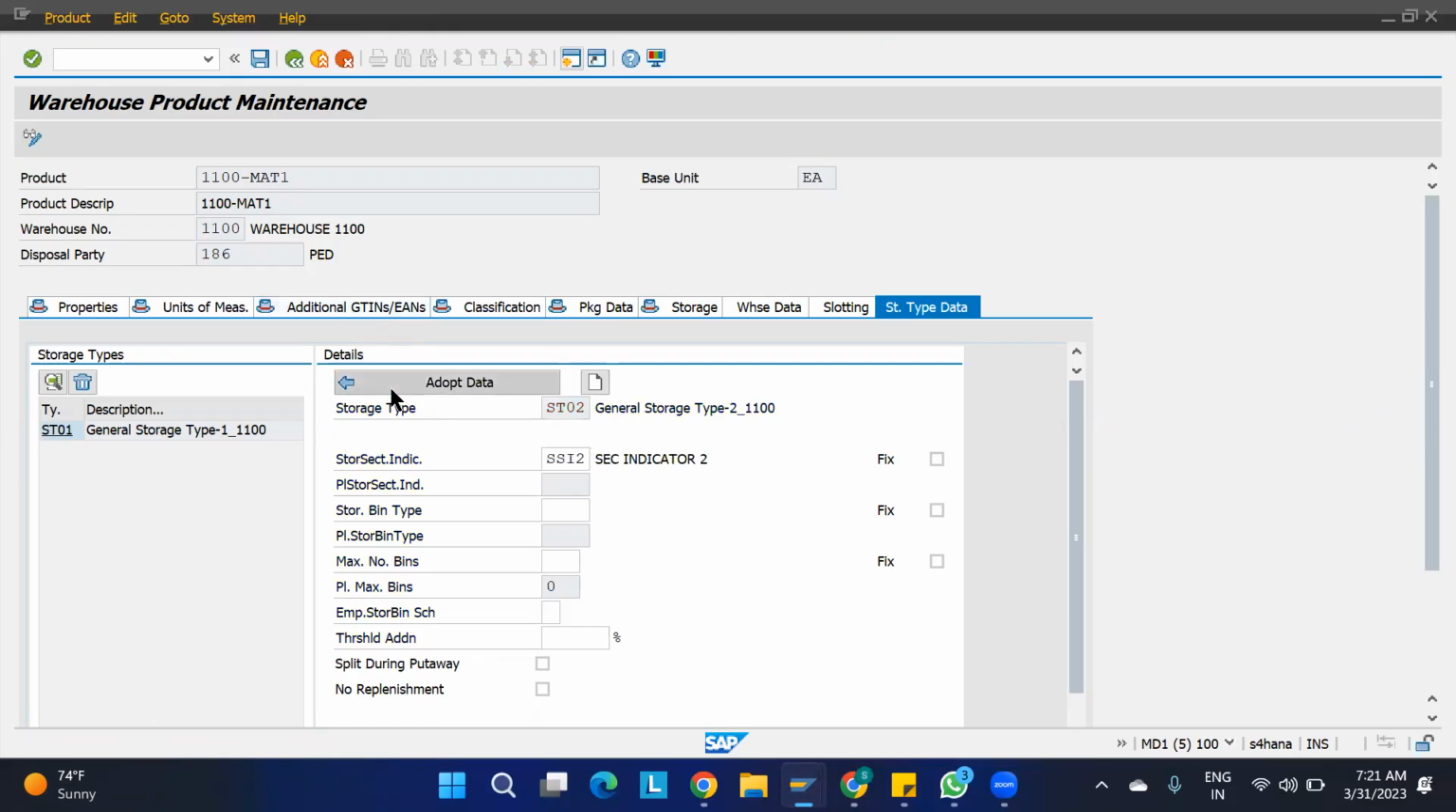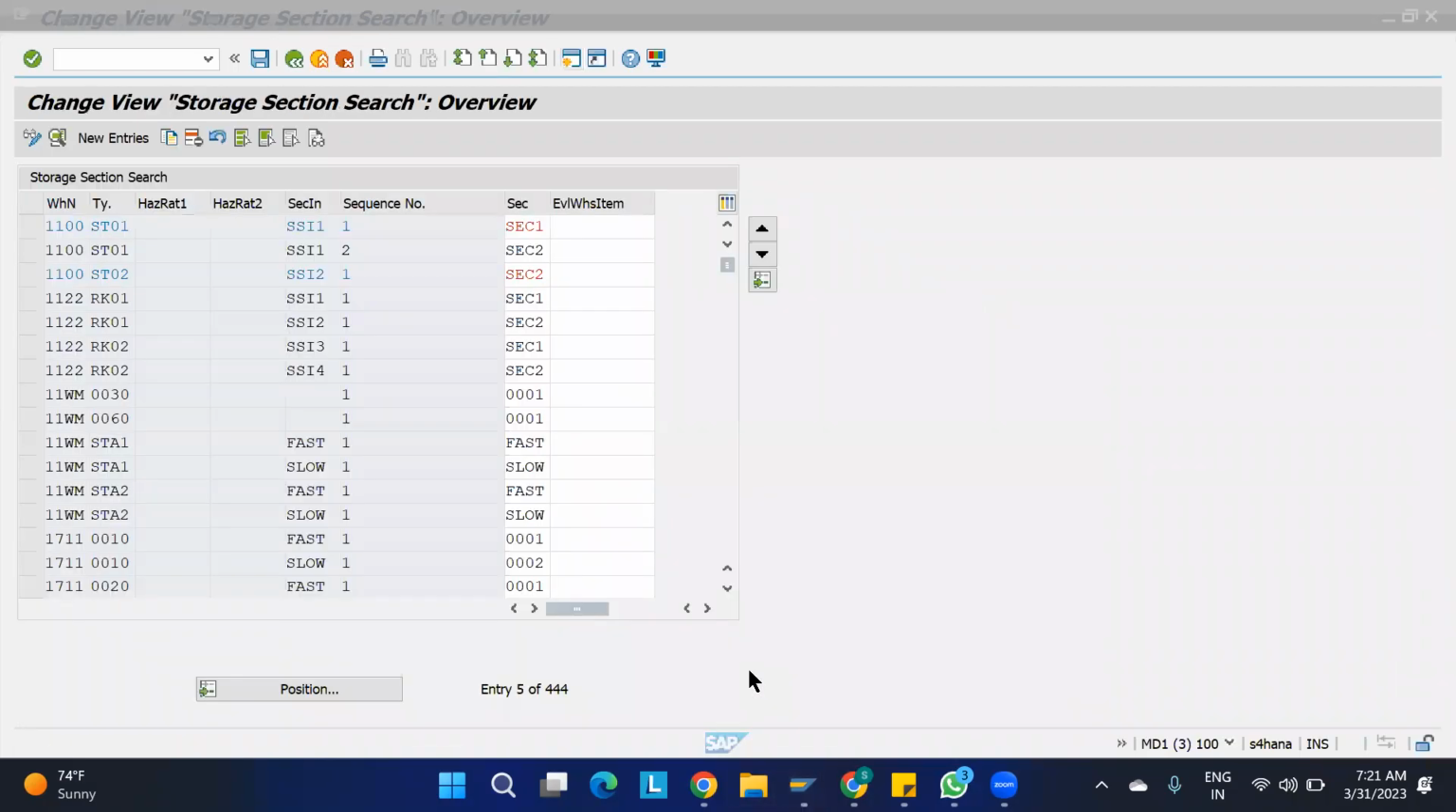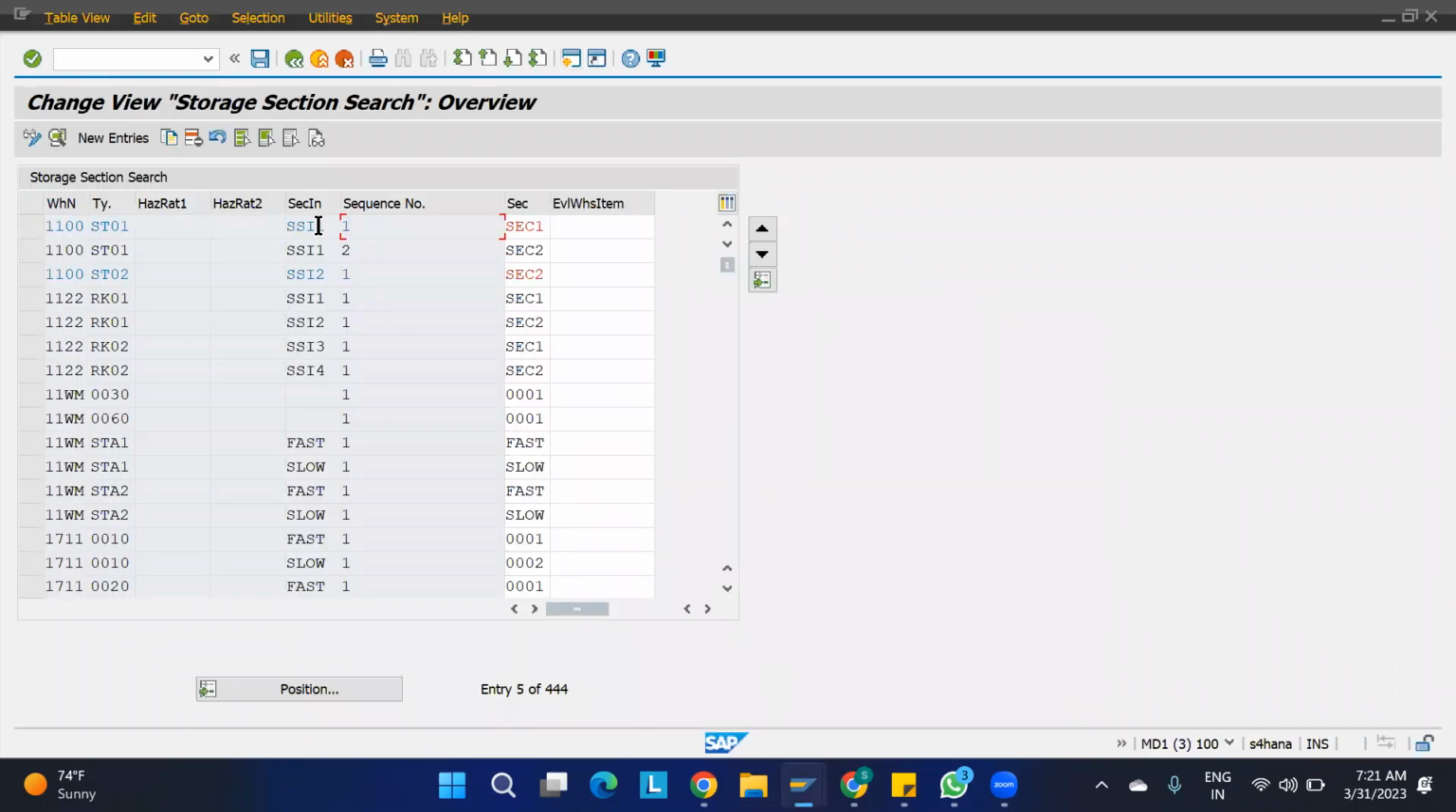Okay, just adopt this. Now what have I given? If ST01 is there, it will search for section 1 and section 2. Let me show it here. If ST01 is there, it will search for SSI1. SSI1 sequence 1 is there, SSI1 sequence 2 is there. Sequence 1 will search for section 1, sequence 2 will search for section 2. If SSI2 is there, it will search for only one sequence, that is section 2. If it is there, then it will go, or else no. Like that I have defined.